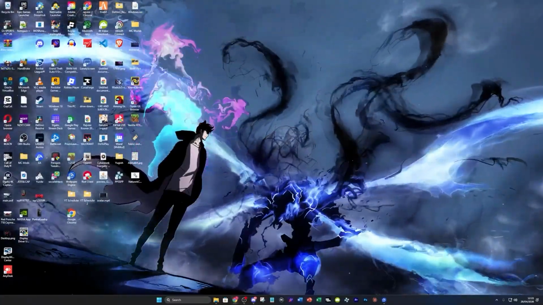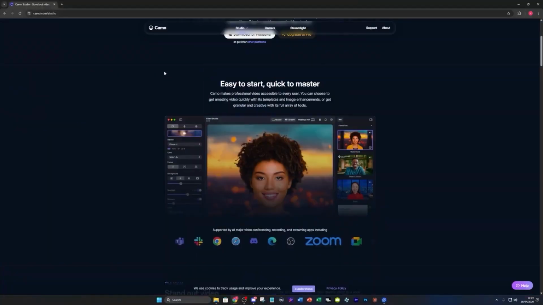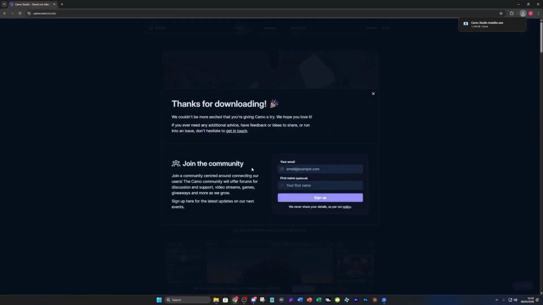But anyways, getting into it, it's very simple to go ahead and do this. So on your PC, what you want to do is go to this website where it says camo.com/studio, and then just go ahead and press download for Windows. You don't have to join the community or anything.